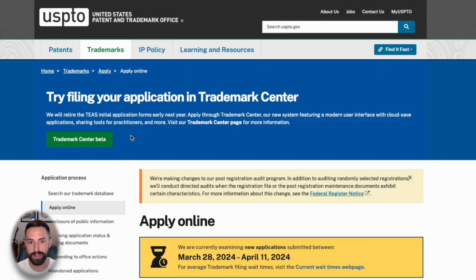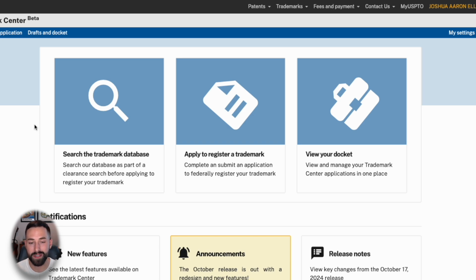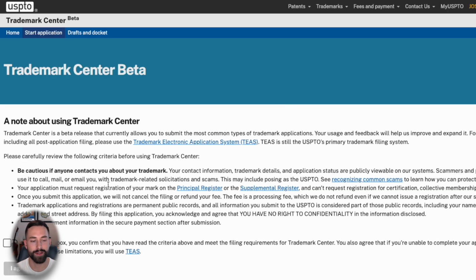All right, so at this point, let's say you have your account set up. It takes a matter of minutes. Go ahead and click this Trademark Center Beta green button. Now, this is a beta program which they plan on, I think, enrolling more so next year. In the past, it was a different format, and this is the new format. So I'll make sure you're working with the most up-to-date information. Fortunately for us, we've already searched the trademark database, and now it's time to apply to register a trademark. So we'll click this middle one. And this will bring up a new tab, and this is the start of our application.